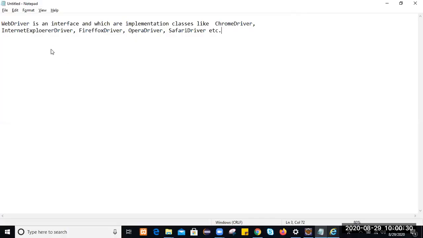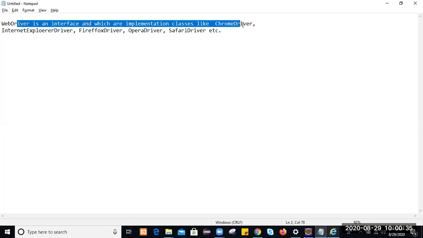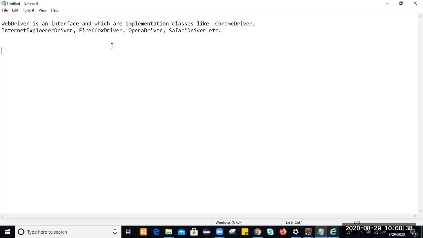What is Selenium WebDriver? WebDriver is an interface. Selenium WebDriver is an interface which has multiple implementation classes like Internet Explorer driver, Firefox driver, Chrome driver, Opera driver, Safari driver, like this. Okay, write this down. This is the architectural hierarchy of Selenium WebDriver. You have to know.